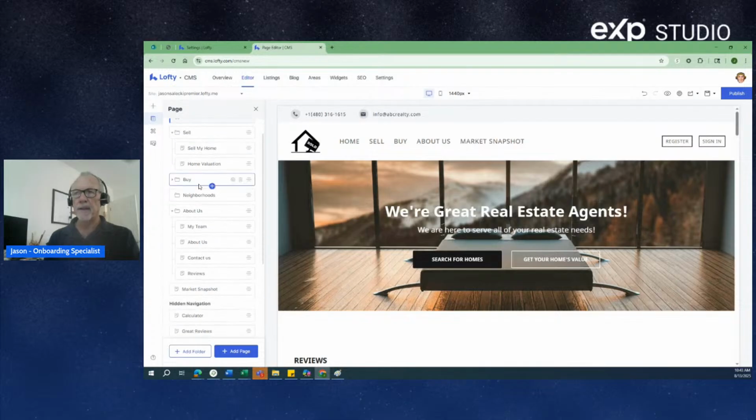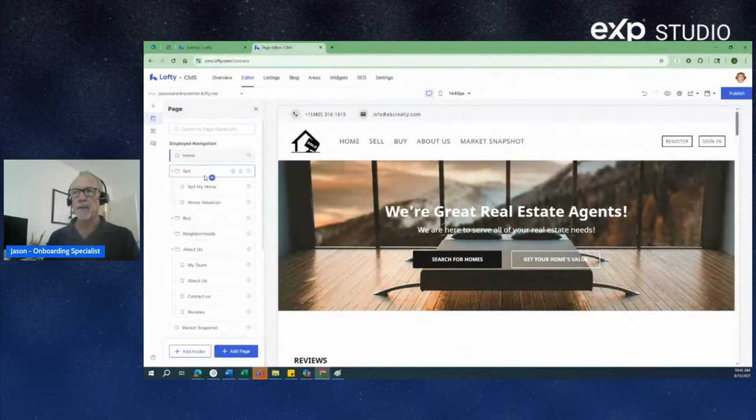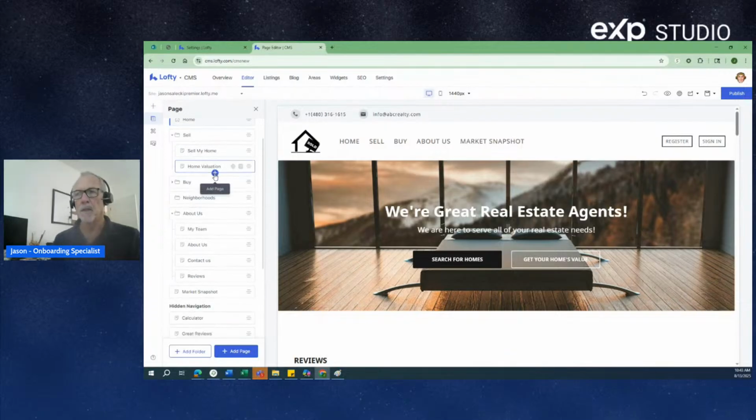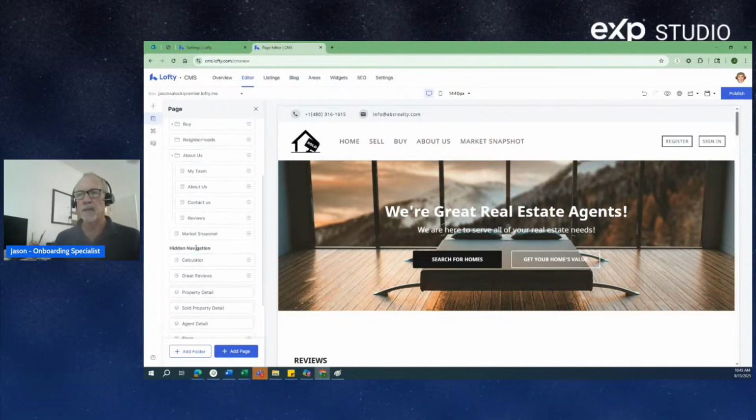These are your displayed navigation. These are all the pages we've added to your website that's ready to go. All you're going to do is put your content in and your images in. Now, below displayed navigation is hidden navigation. This too is part of your website. Hit your publish button when it's ready.